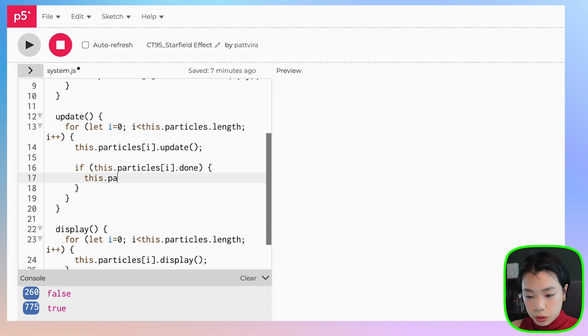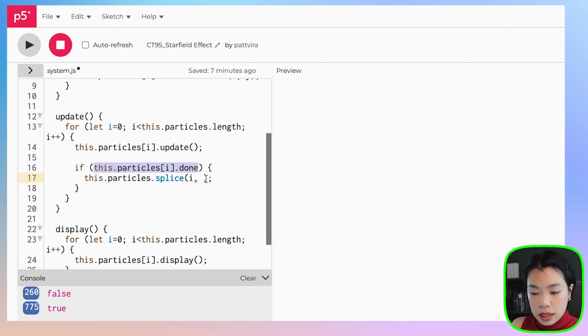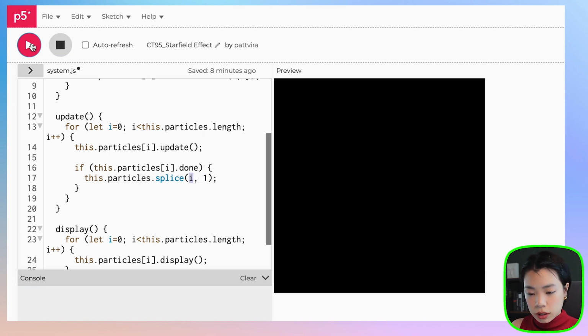So all we need to do is put in the name of the array dot splice, and then we're going to provide two arguments. The first one is the index of the object that we want to remove. So we want to remove it at index i, right? Because if this condition is true, it means that the object at index i is done. And then the second argument is the number of objects that we want to remove. So we're going to put in 1, and by doing this, it's basically just removing this one object. And if I click run here, visually it's still the same.